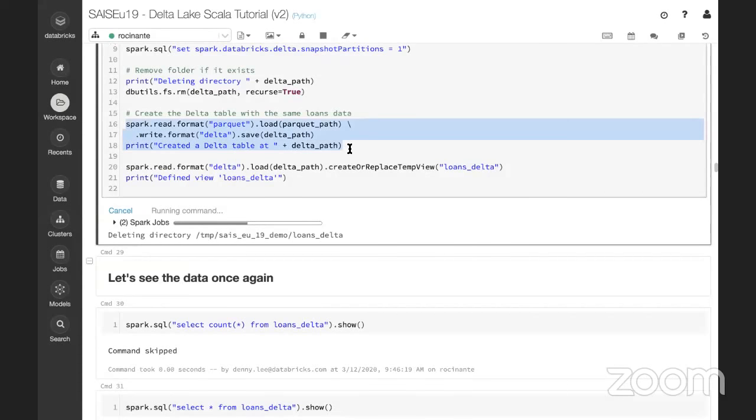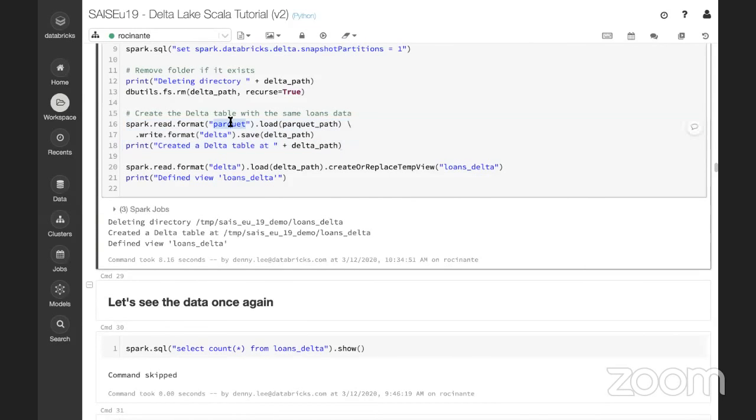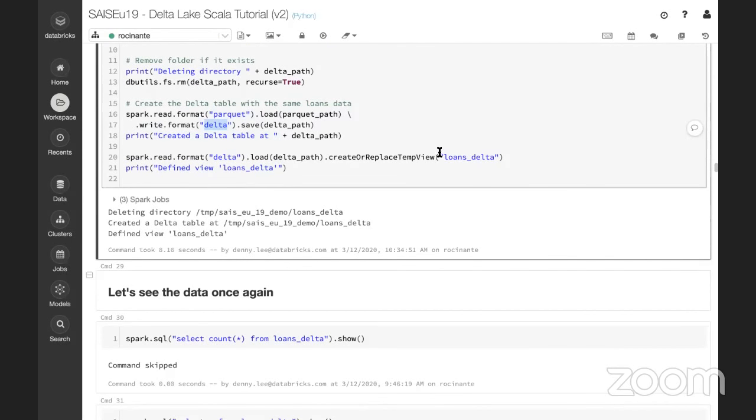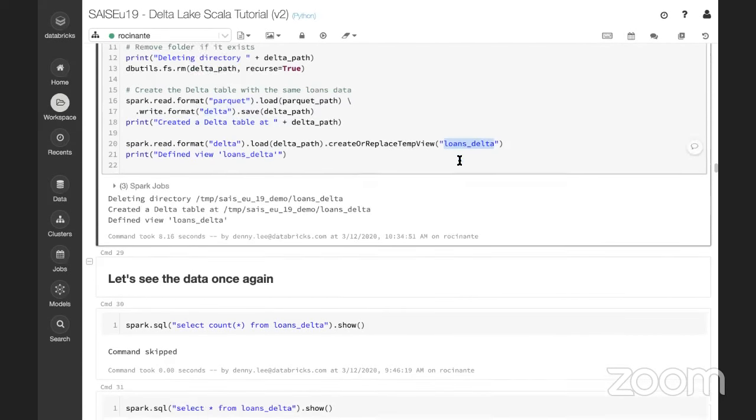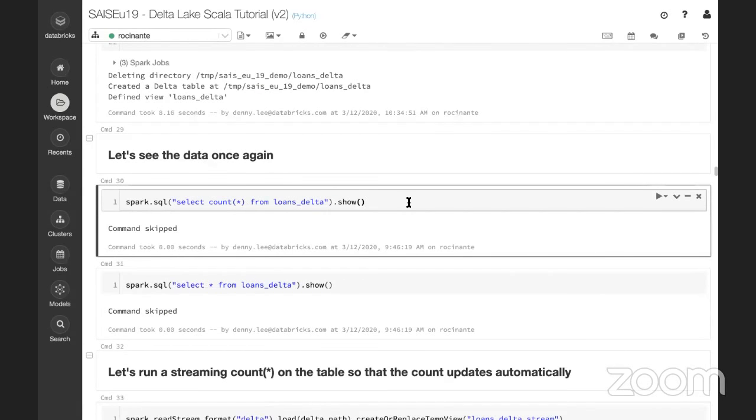So as you can tell, it's pretty easy to switch from Parquet to delta, right? In other words, I read from Parquet, and then I write with delta. So exact same format, right? Read.format Parquet, write.format delta. If I want to read a delta table, it'll be read.format delta, right? Pretty straightforward. Okay, so now I've created this delta table. I also happen to create a temporary view as well, just in case. All right, so let's see the data one more time.